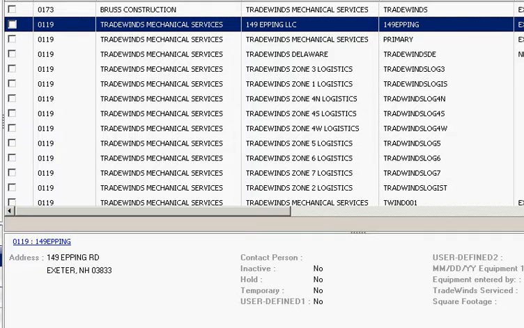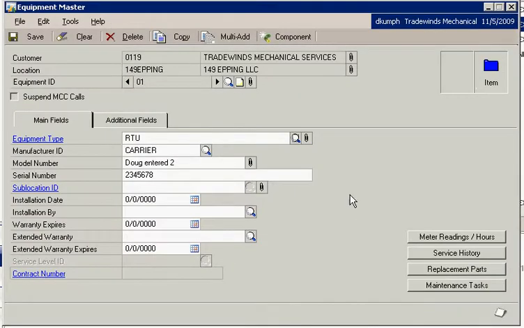I know that my viewing area is smaller than my entire screen, and the reason for that is so that you get a maximum resolution while still being able to see a half-decent size of real estate. So the equipment master window should fill the screen at this point, and as I had changed the equipment type, I can change the manufacturer by entering in a new manufacturer. I can enter the model number in here.